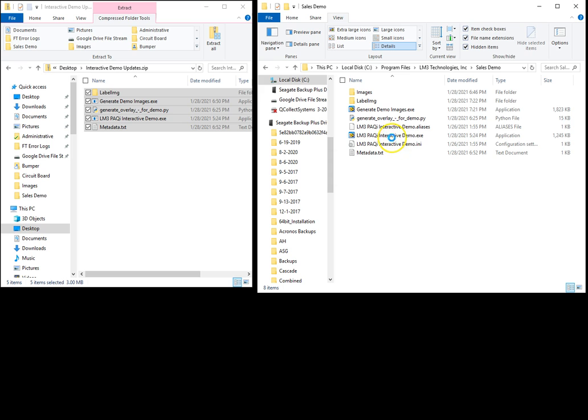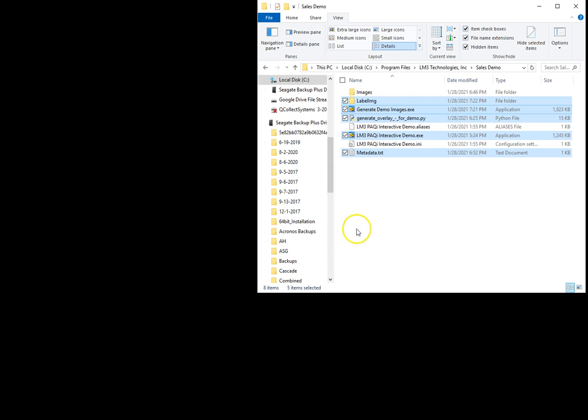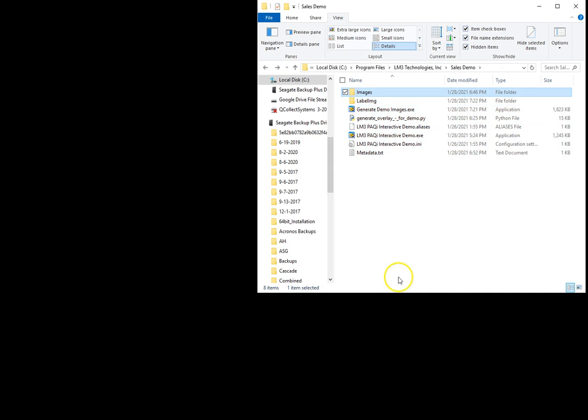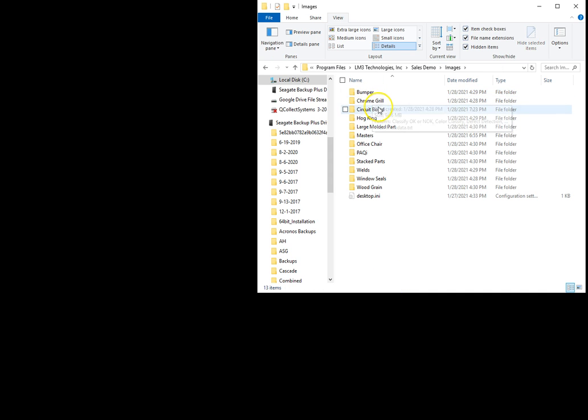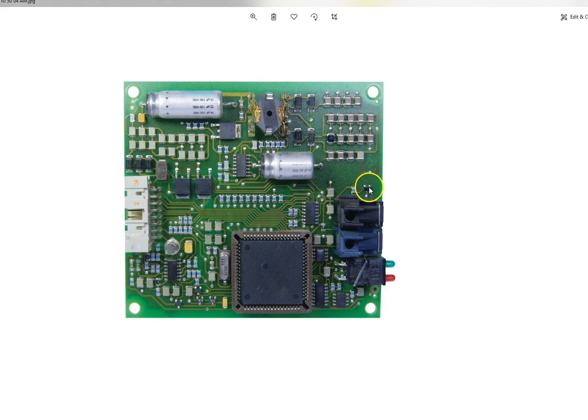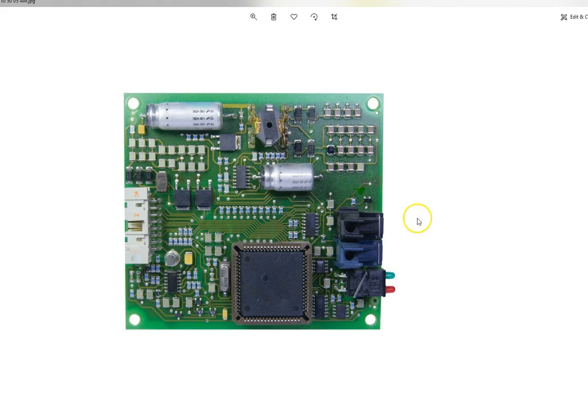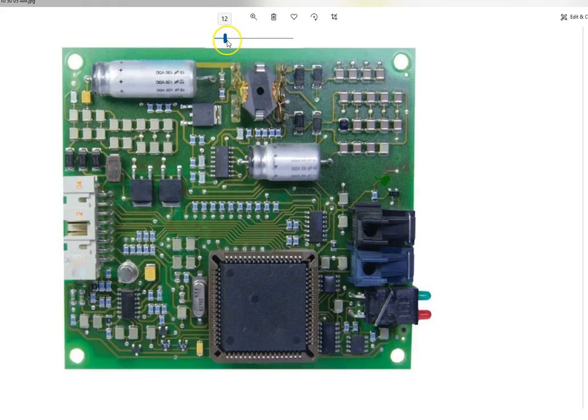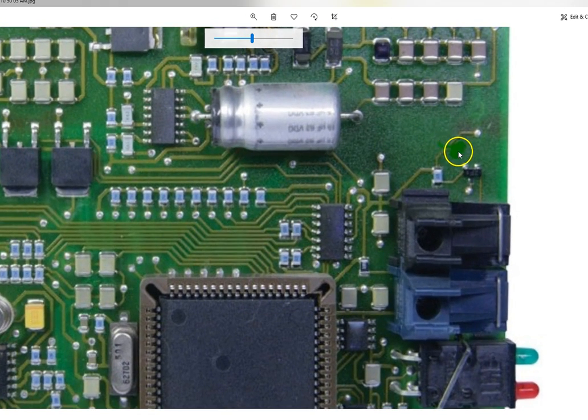It's going to replace the actual interactive demo for the additions. So once copied, you can close the zip file that you copied from. For this tutorial, I created a folder called Circuit Board. And I downloaded a couple circuit board images from the internet, just as examples. One that's all good, and then one that has a small cut in it, in one of the traces. So right here, there's a cut in the trace.